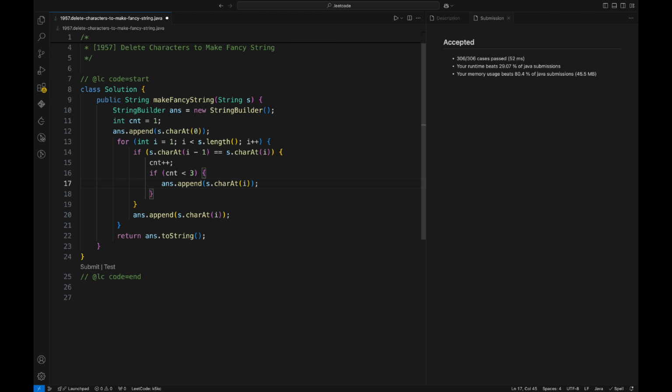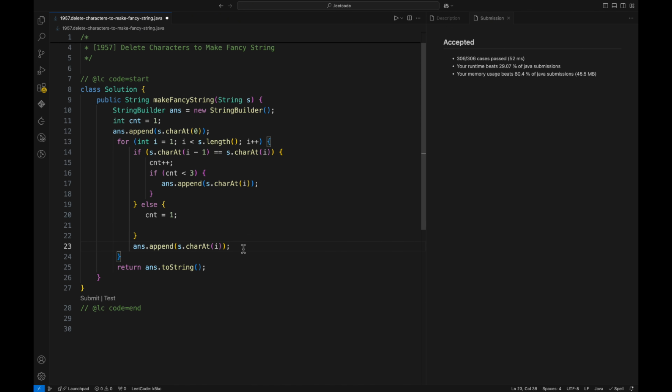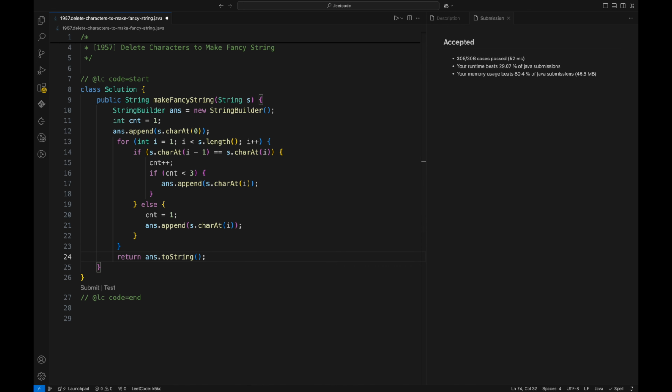But if the count is greater than or equal to 3, we will skip adding this character to the result. Otherwise, if the character is different from the previous character, then we will reset the count to 1 because now we are dealing with a new character, and append this character to the answer. Finally, we are done with this loop and now we can return this fancy string. Now let's submit this code.